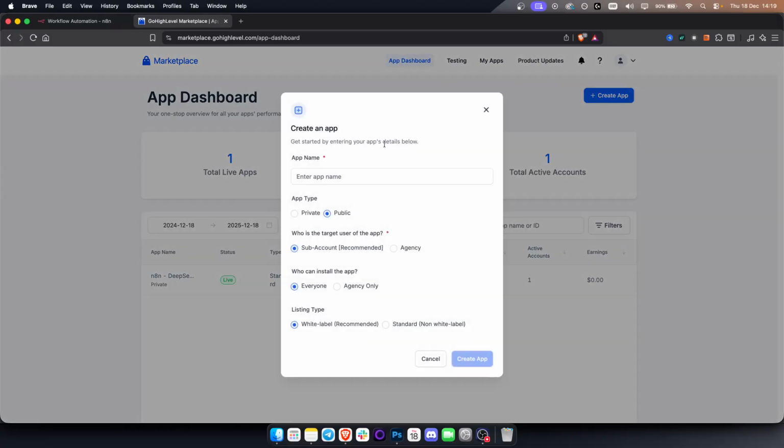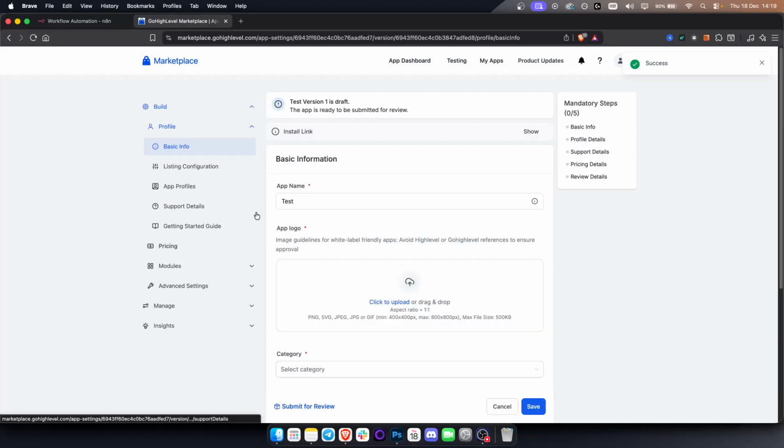You hit create app here, you enter the app name, so I'll enter test for this one. I'll make it public. Who is the target user of this app? You can use agency or sub account, really doesn't matter, but if you're going to use this integration within the sub account, make sure you have this enabled. Who can install the app? Everyone. Listing type white label, we hit create app, and this will be done.